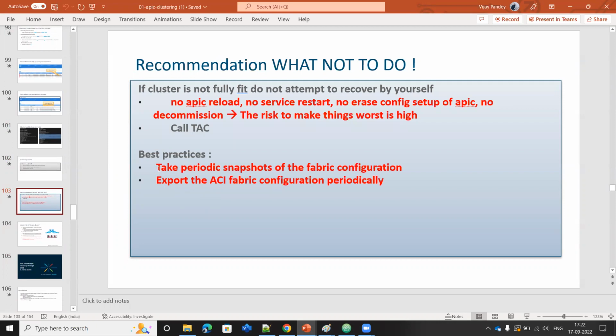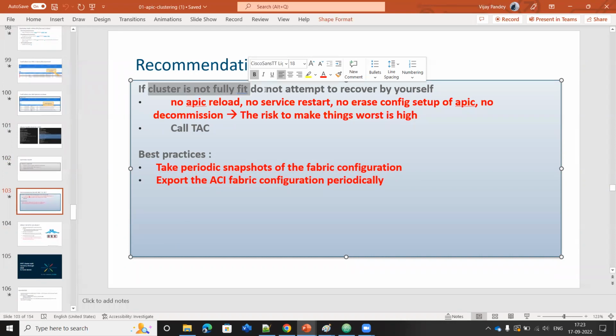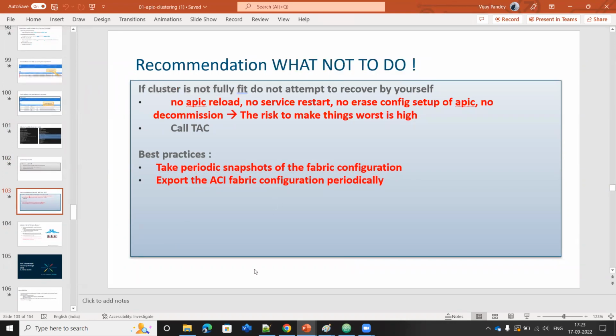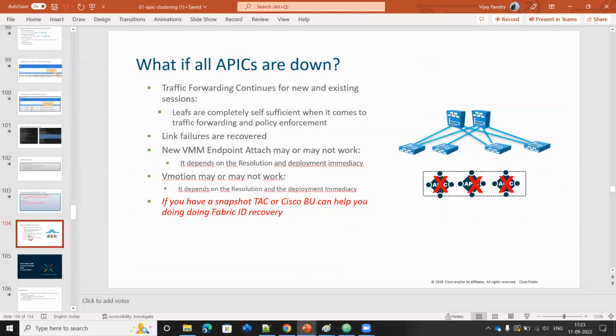And best practices: take periodic snapshots when you have the Apic and export the ACI fabric configuration periodically. No Apic reload if the cluster is not fully fit. Do not attempt to recover by yourself. Sometimes it is fine, sometimes it is not fine, based on the criticality of the health.